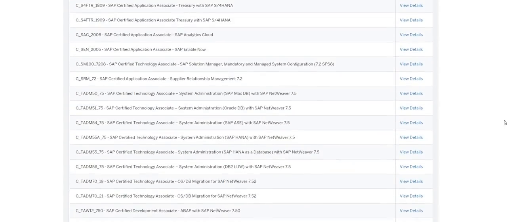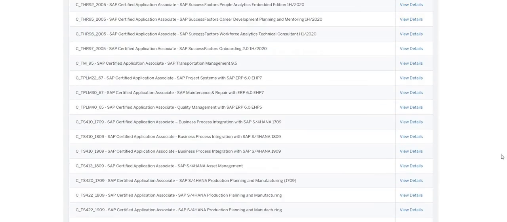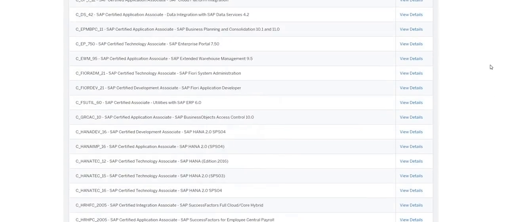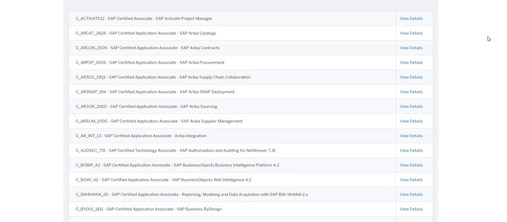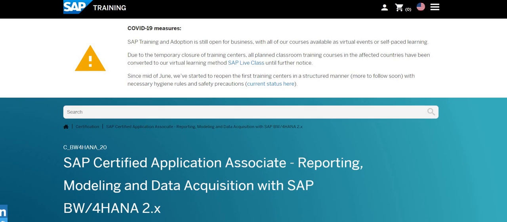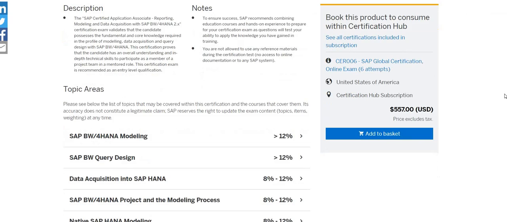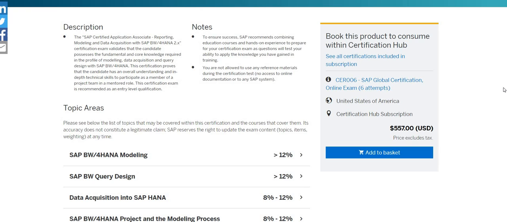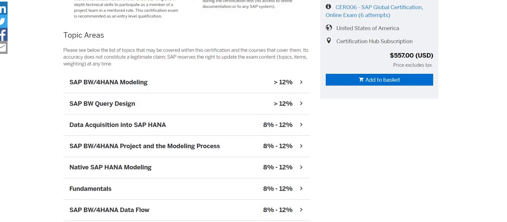Here you can find more than 100, or close to 100, exams in the list. Suppose I show you one example, SAP Certified Application Associate, reporting, modeling, data acquisition with SAP BW/4HANA. If you click on view details, it will provide you information like the price for that. For the exams you have to pay, and it will also give you the topic areas.